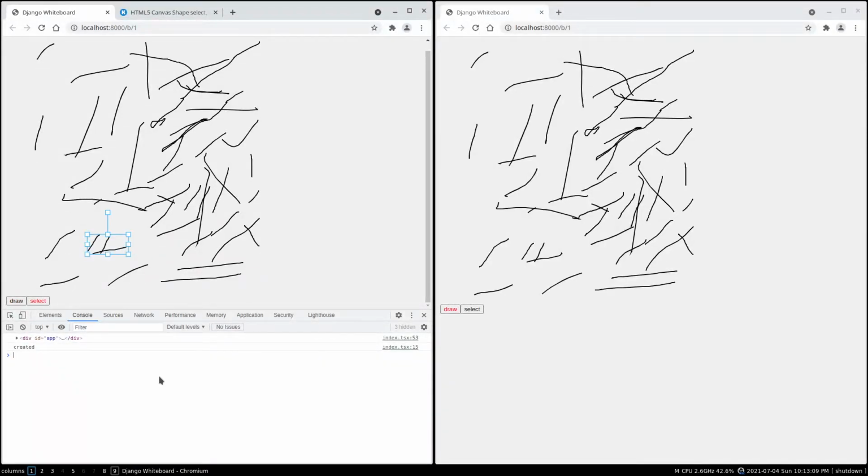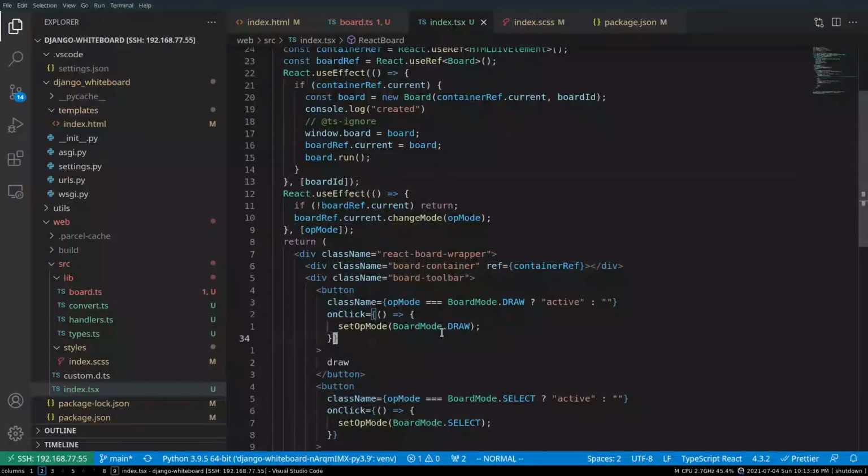So the issue I mentioned earlier is that right now we're only syncing the states, like the mode, from React to the board. But if I change the board state manually here, if I change the mode to select, then even though it says draw here in React, it's in fact in selection mode. So I guess it's fine.